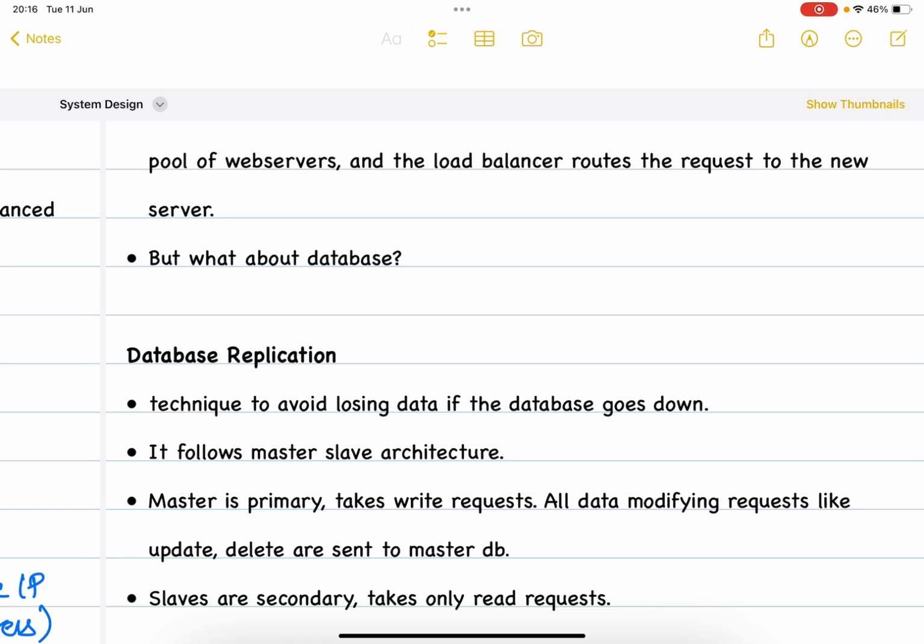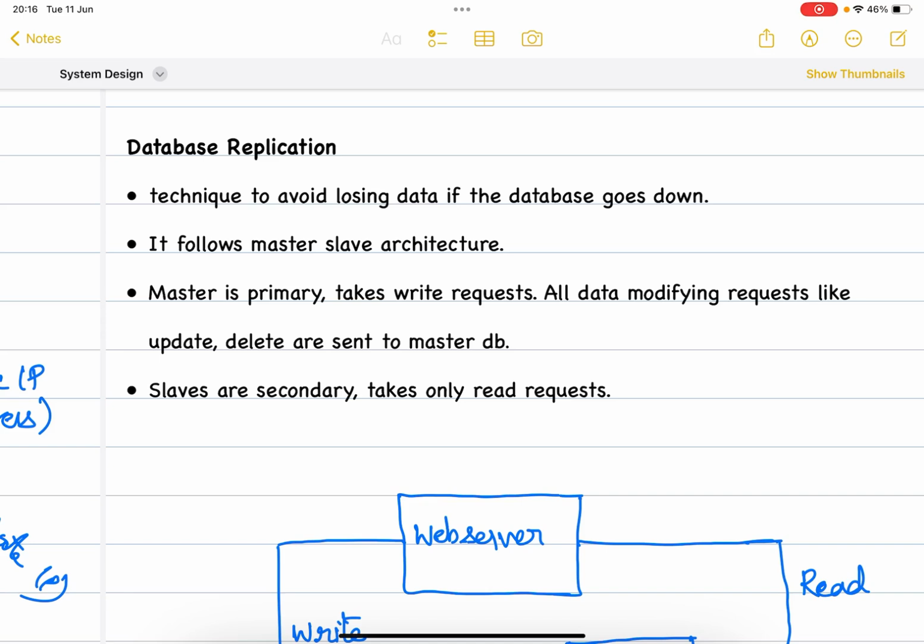Now, what about the database? There will be lots of requests coming in, write requests and read requests, coming to the database. And if the database goes down, automatically you won't have access to the data and you won't be able to load anything for the user. So what you can do is something called database replication. It is one of the ways to avoid losing data and also have higher availability for your data. So that can be achieved through database replication.